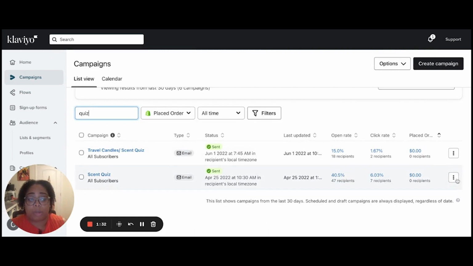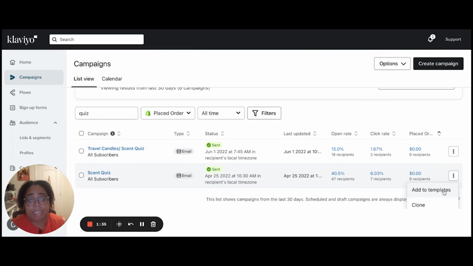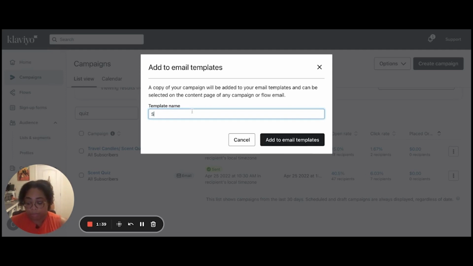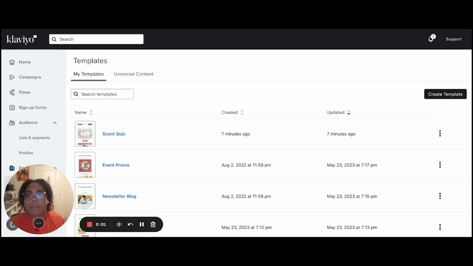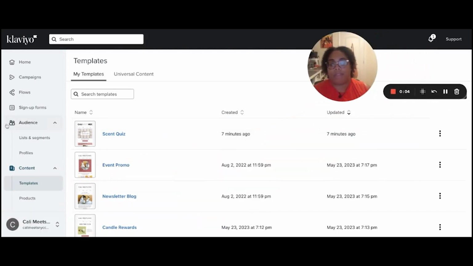So what we're going to do is add this as a template. We're going to do sent quiz. This is how you can duplicate and replicate your emails so they look the same. So we're going to add to email templates. That is done, so we're going to close this out. If you did not see, I went to the content section and then under templates, and this is the sent quiz we just saved. We're going to edit this template.